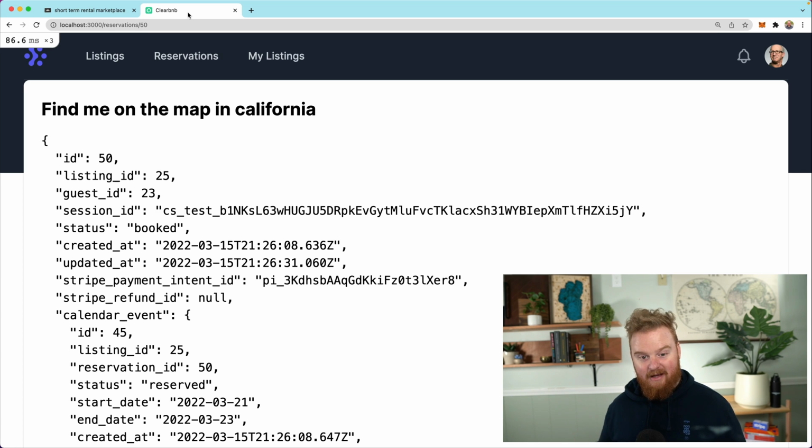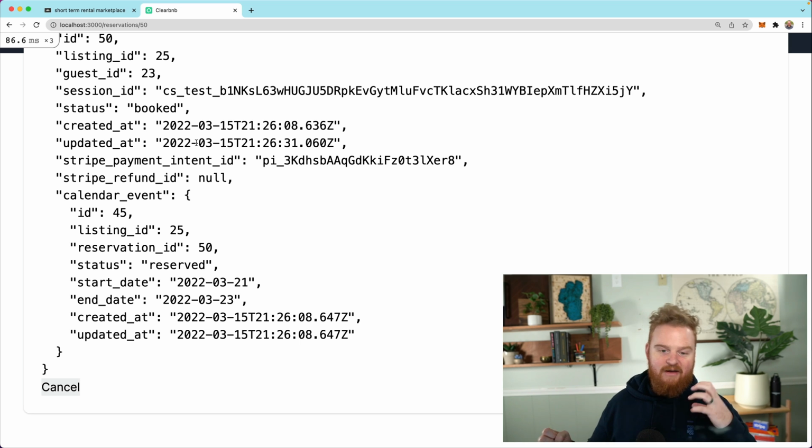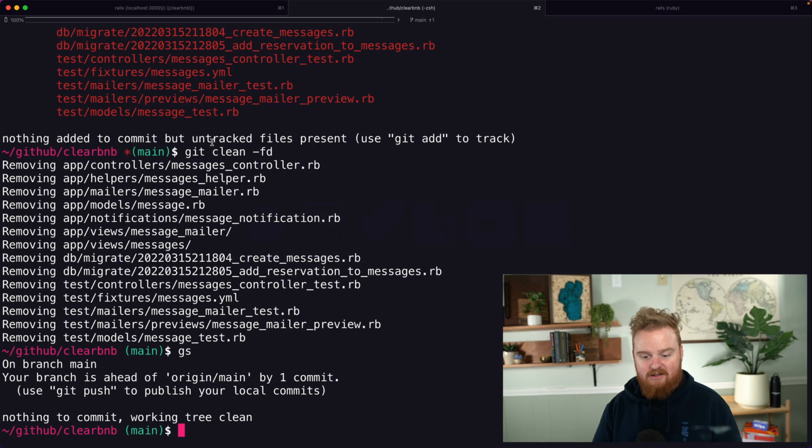We're using Ruby on Rails, and we have this concept of a reservation, which is a booking of a property from a guest to a host. But what we want to do now is add some messaging so that the guest can ask the host questions and the host can respond. And so, yeah, that's what we're going to do today.